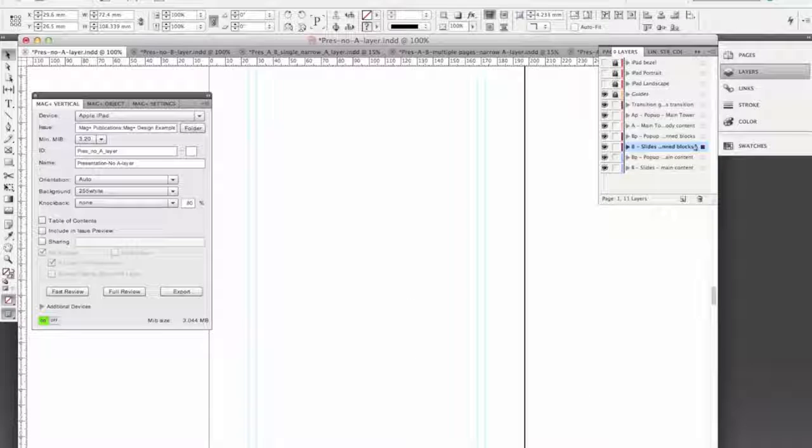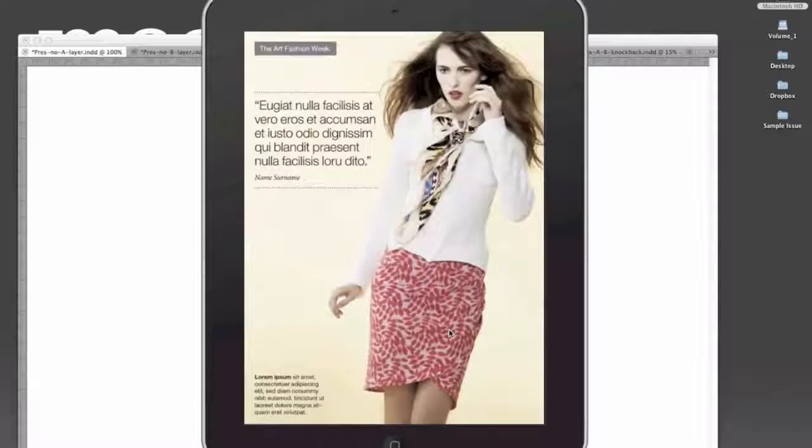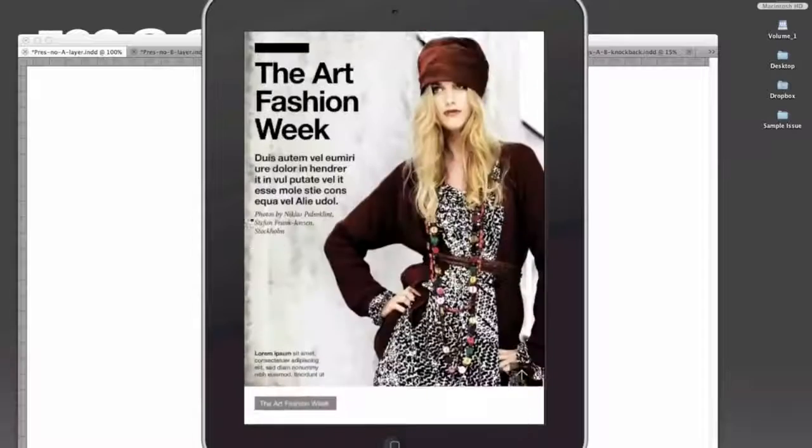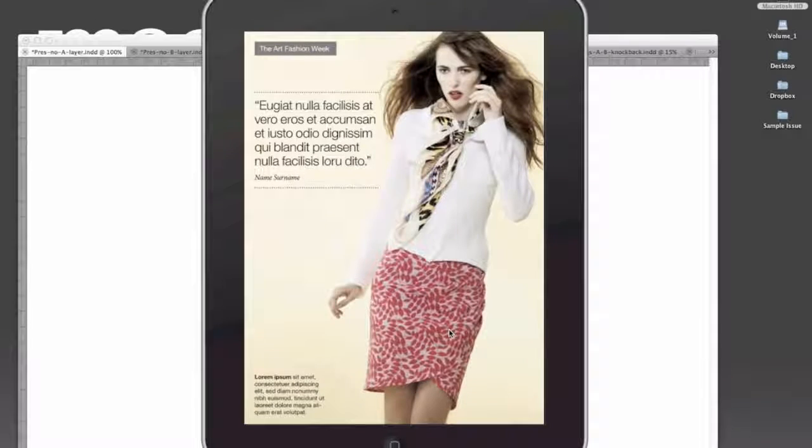So let's pop back out to the app and take a look again at how that looks. So here you see I've got my third page, second page, first page. That's 3 pages in one InDesign document.